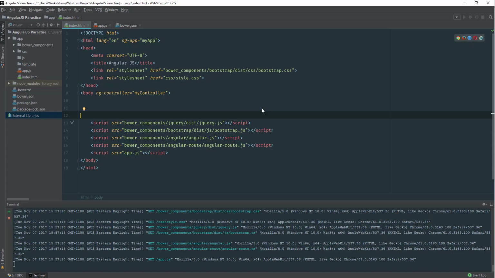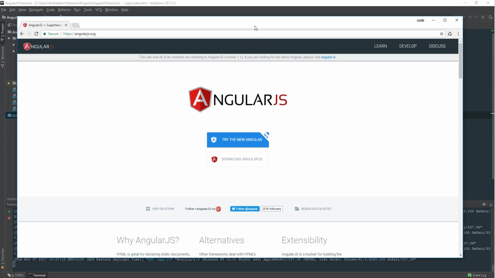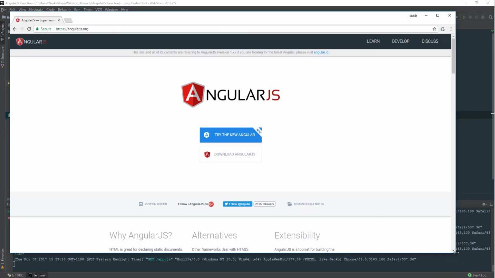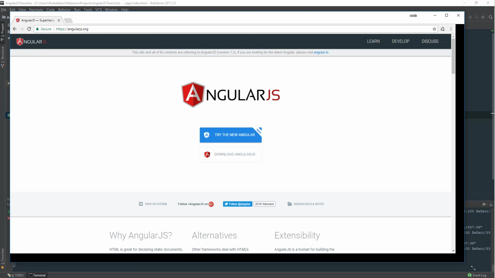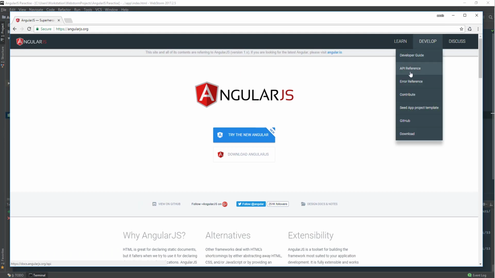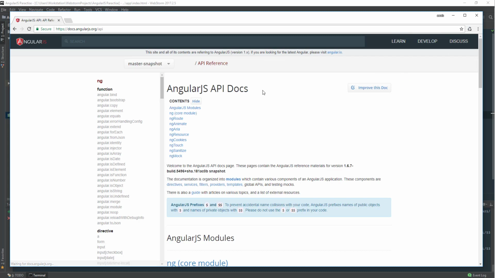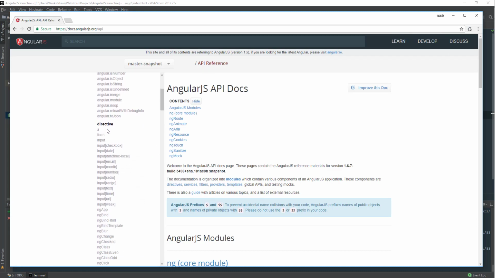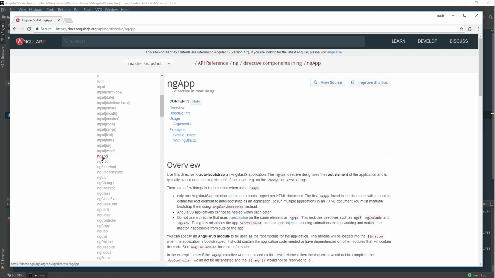Before we talk about the next directive, I want to take you to the AngularJS documentation, and then we can see what other directives are available in AngularJS. This is the website of AngularJS. It is the official website, and here we want to go to the API reference. We go to Develop, and then click on API reference. Inside the API reference, we have a section for directives. We have all of these directives available. We used the ng-app directive, so I'm going to click on that.